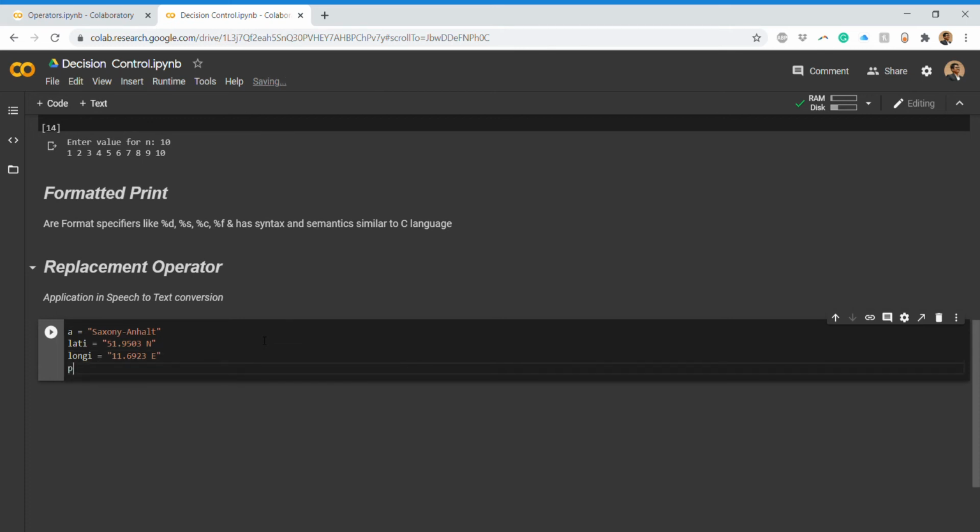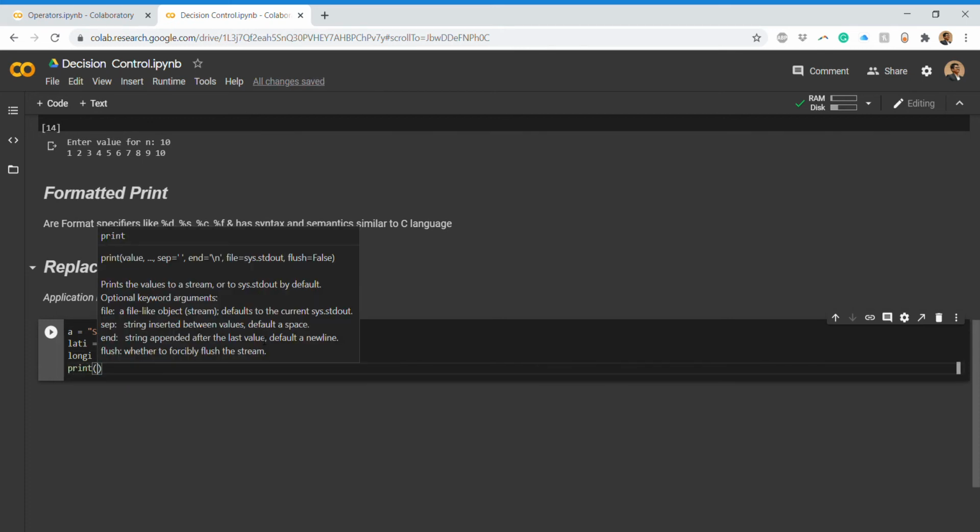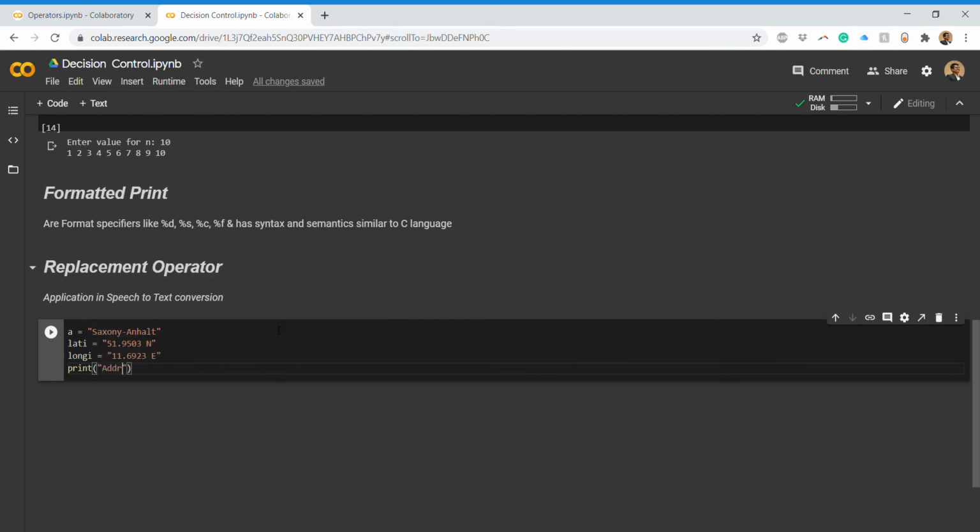Now comes the main part. These were the inputs so far, that is, the variables. Now I want to print the address. The address is given like this. The replacement operator is mainly characterized by these curly braces, which is for the replacement of any spaces or white spaces occurring in between. And we have this latitude, which is given in this way, and the longitude, which is written in this way.